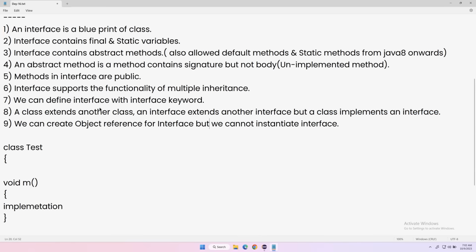Now the last point. We can create an object reference for an interface, but we cannot instantiate an interface, which is another important point. That means we cannot create an object for an interface. If we have a class, we can create an object for the class. But for an interface, we cannot create an object. That means we cannot instantiate.